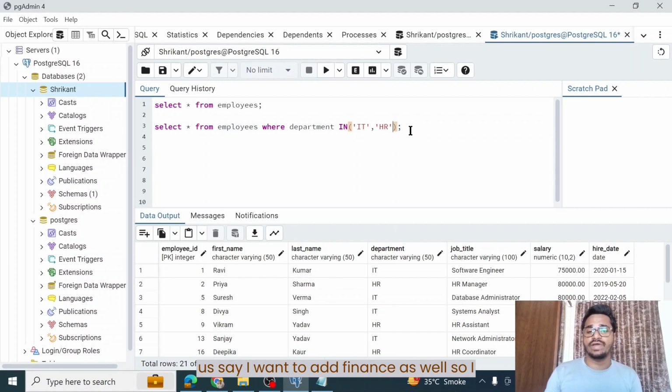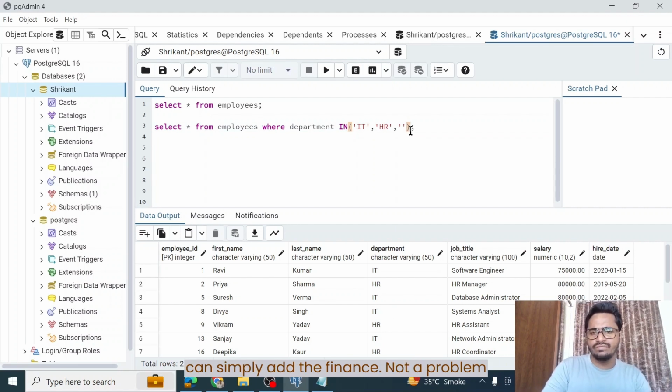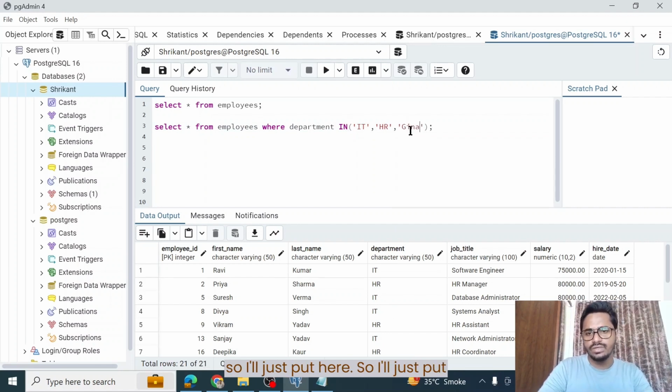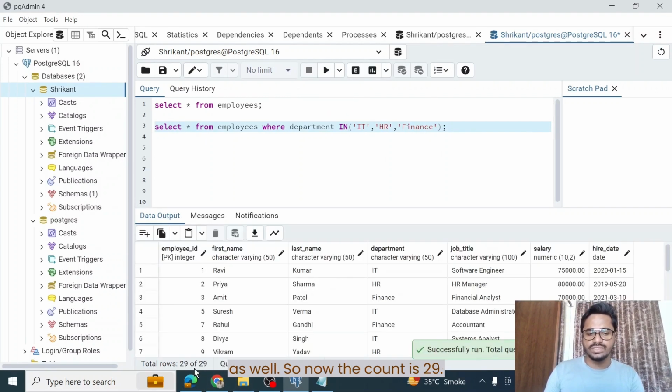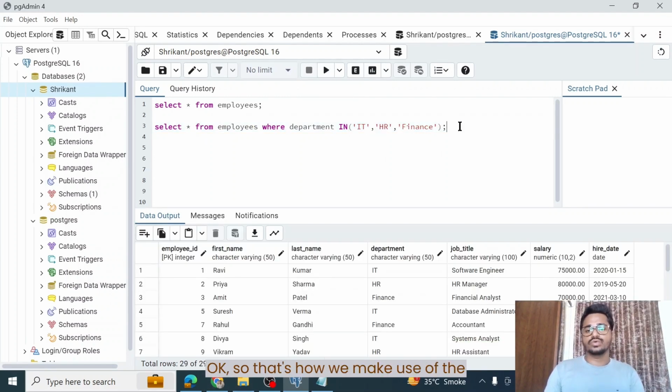Let's just say I want to add finance as well. I can simply add finance, not a problem. I'll just put finance here, and that should give me the count for finance as well. Now the count is 29. Okay, so that's how we make use of the in keyword.